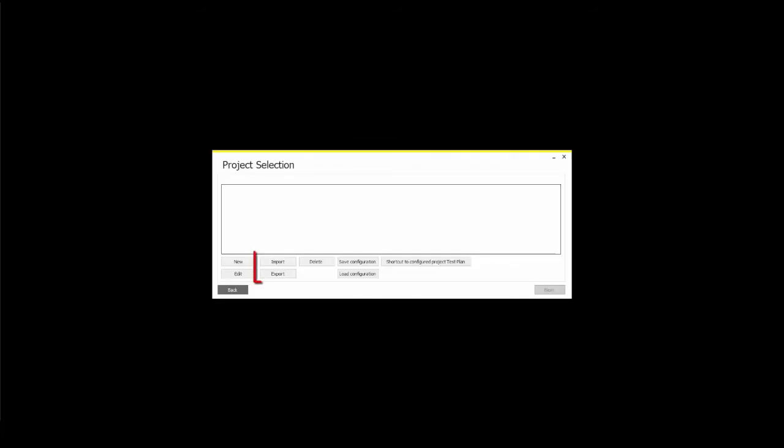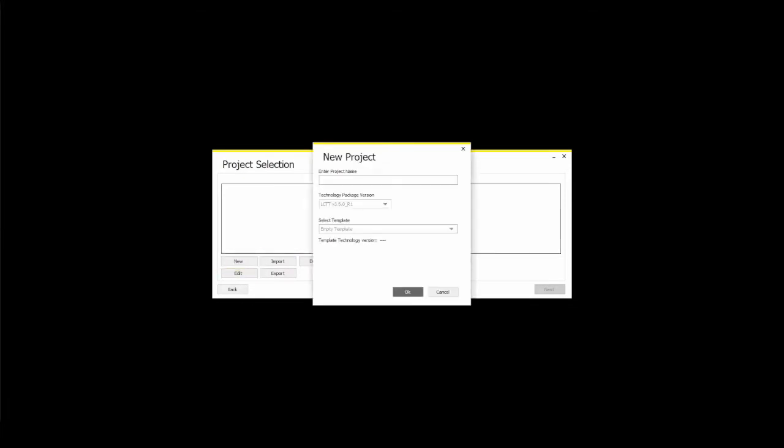The next window offers you the possibility to export and import a project, which could be helpful after the installation of a new technology package or just to exchange some results with your colleague. Here we will start creating a new project.